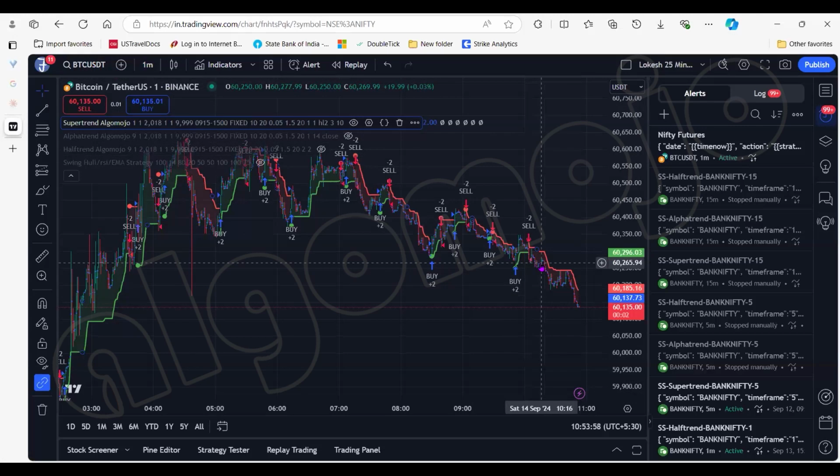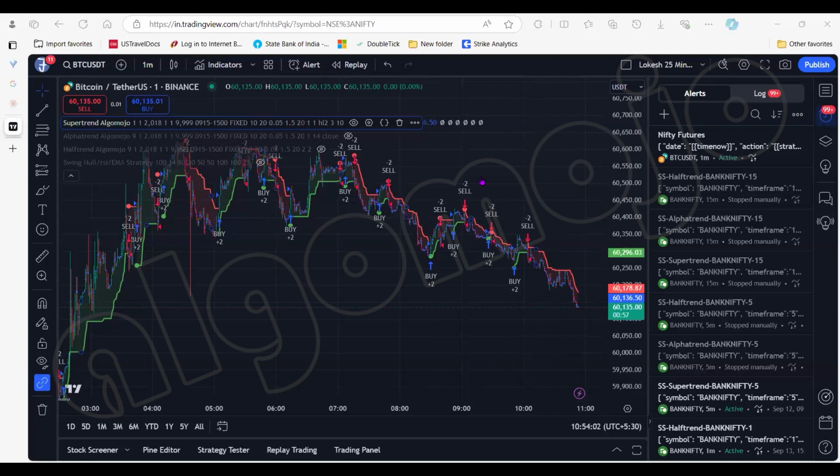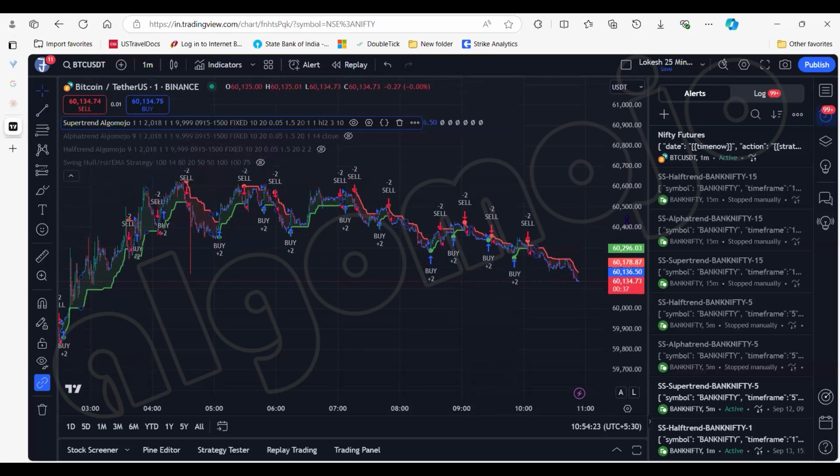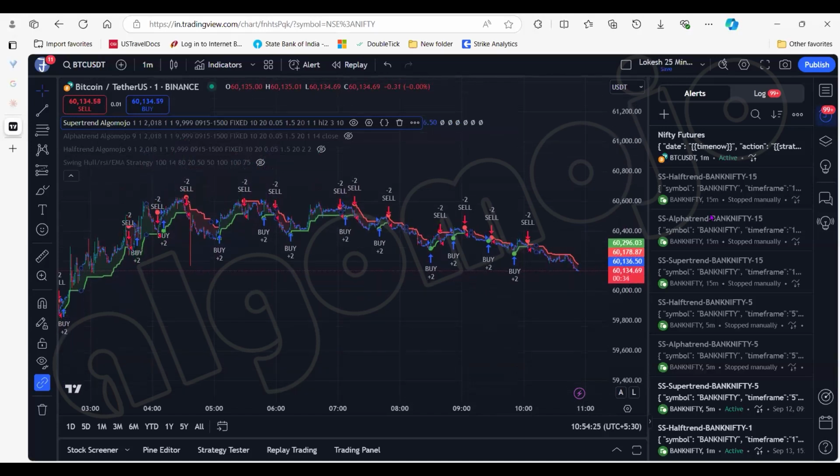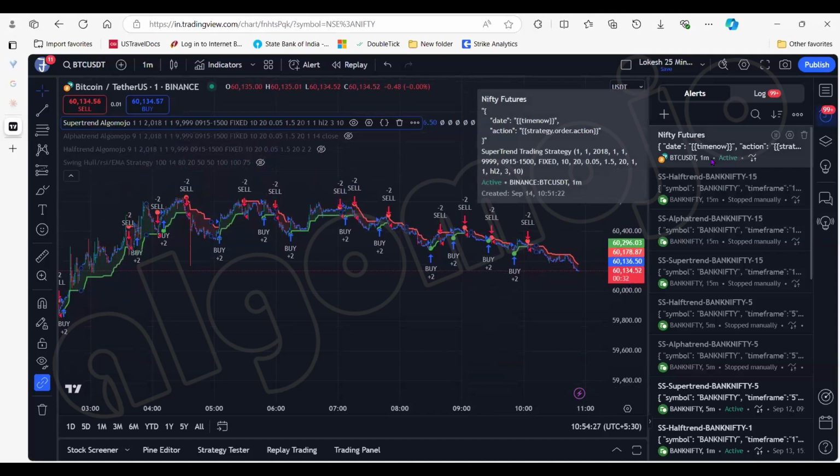Any queries so far on this? Please let me know. Fine. As of now, there are no queries. So while we wait for a new signal to be generated, it's currently running a short signal. So we'll wait for the buy to be generated and see how the automation works. This is the alert that we created for trading in futures of Nifty.